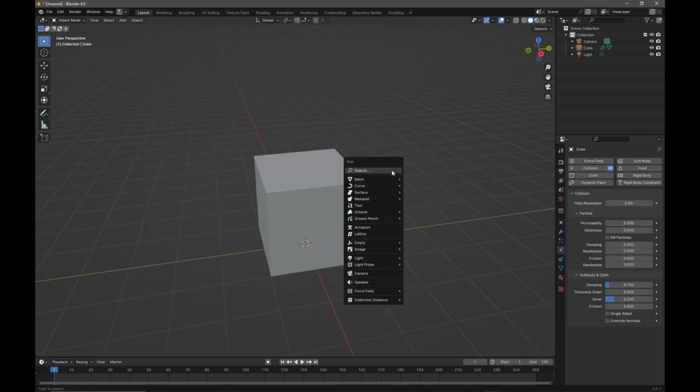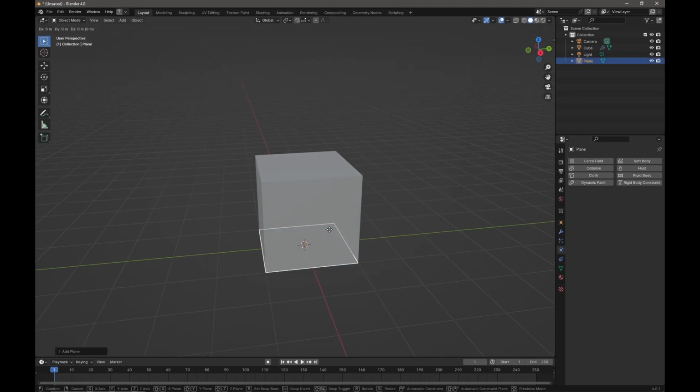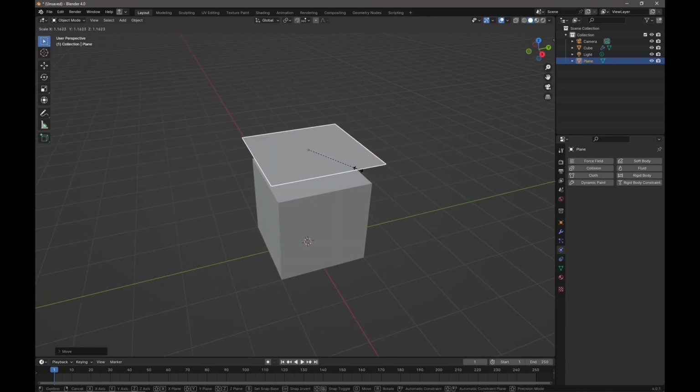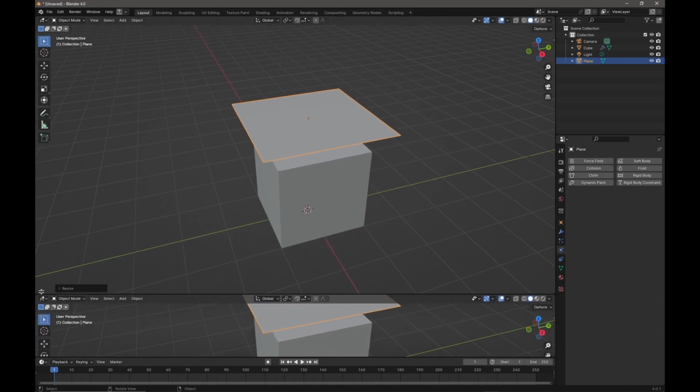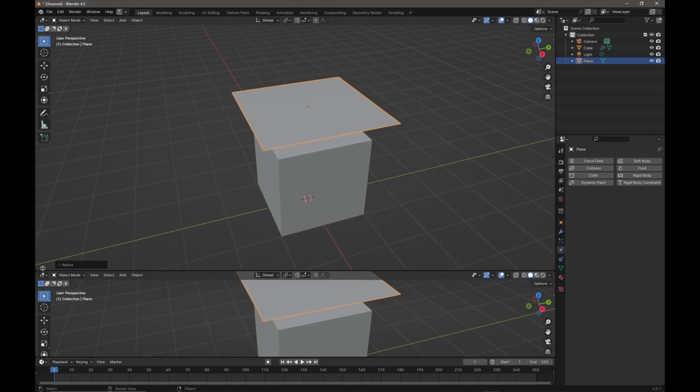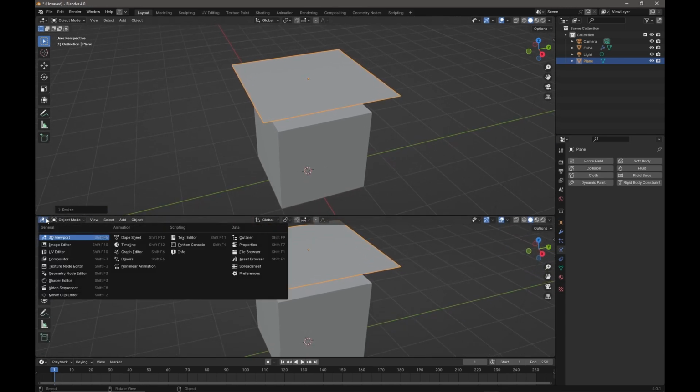So now we want a tablecloth. So if we press Shift A and go to mesh plane, and then press G and Z to move my tablecloth up a little, and we'll make it a little bit bigger. And I'm going to come into the bottom left hand corner, wait for my cursor to turn into a cross, and then just left click and drag up and create a new viewport like that.